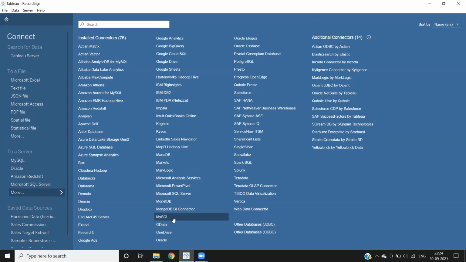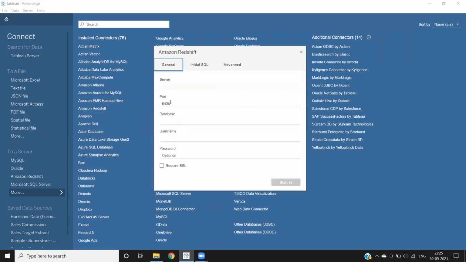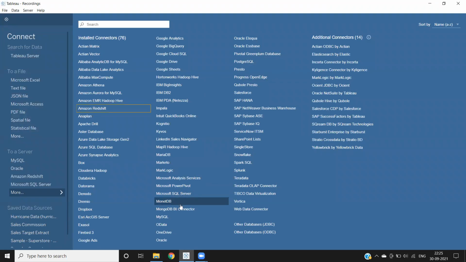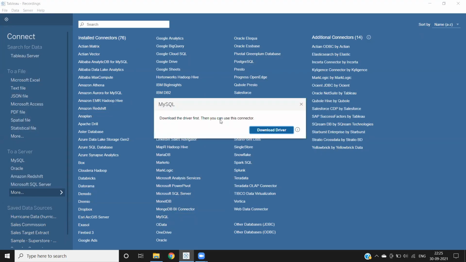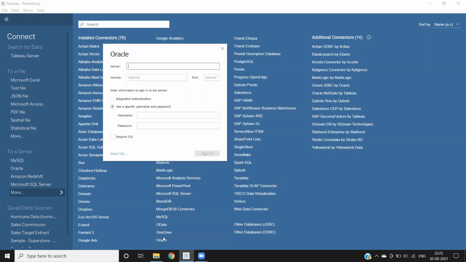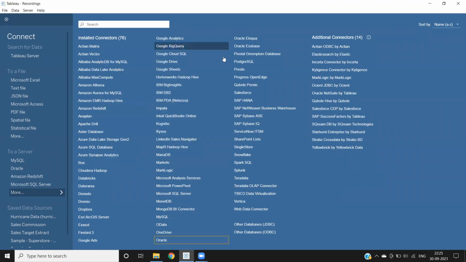For example, assume I want to connect to a Redshift data source. I select Amazon Redshift here. I click on this, and it will ask us to enter server information, port number and so on. Once you enter this information, it will connect. Similarly, if I want to connect to MySQL, it will ask me to download the driver, so for some of the data sources we might need drivers. If I want to connect to Oracle, I have to enter the server and service, and once I enter them and sign in, I will be able to connect to my data source. So that is about connecting to your data source.